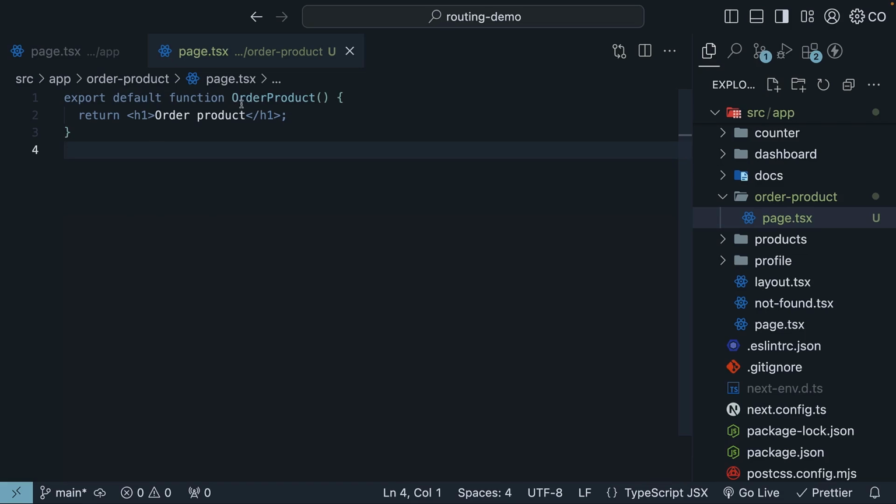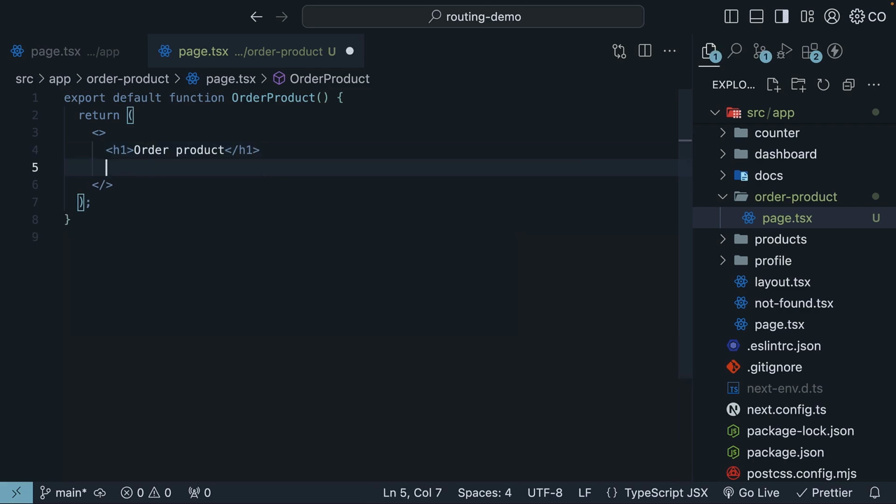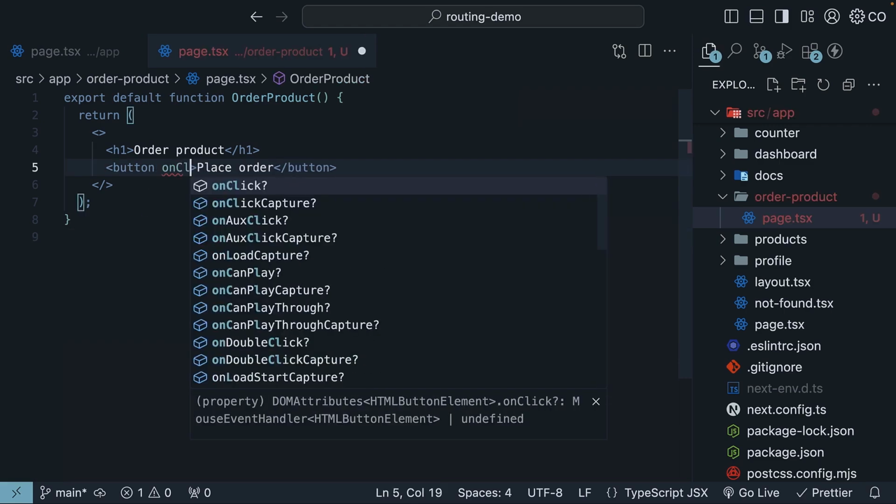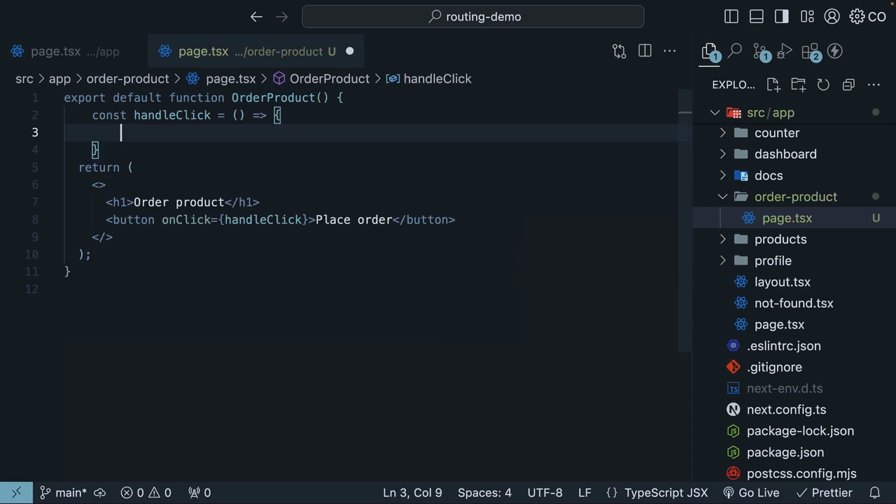Export default function OrderProduct. We return an h1 tag, Order Product. Let's add a button to make things interactive. Wrap the heading with a React fragment and add a button, Place Order. Now we'll add a click handler to the button using onClick. We will define the handleClick function, which logs a simple message to the console, "Placing your order".